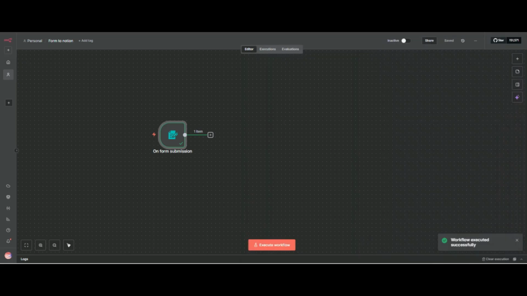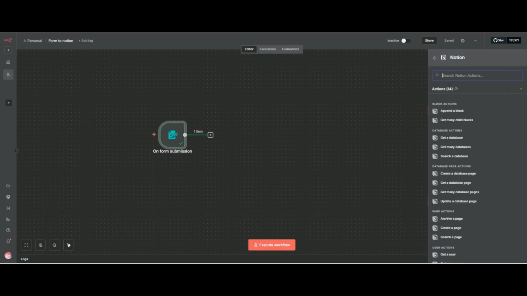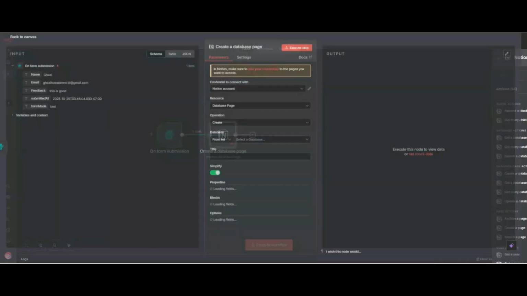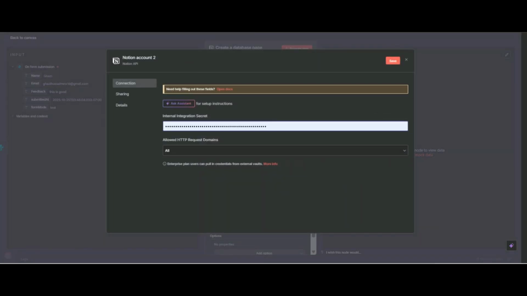So now we have to connect our Notion for uploading our data. So I will click on plus and I will search Notion. So now we have database, and we want to create a database page, which means we have to upload our data into the database. So I will click on create a database page. Now I have an account, but I will click on new credential. So here is the same, we need an integration secret. So where can we get this?